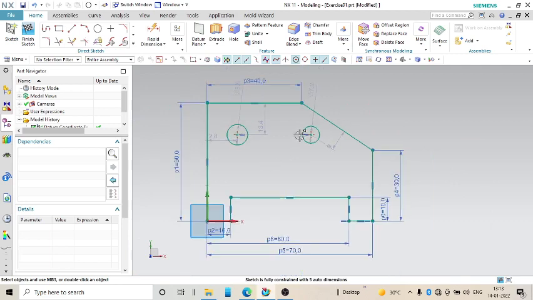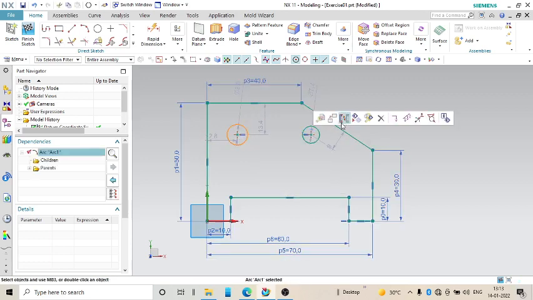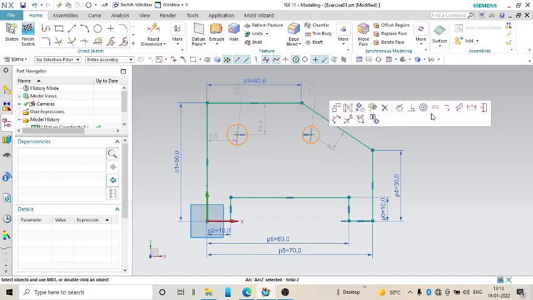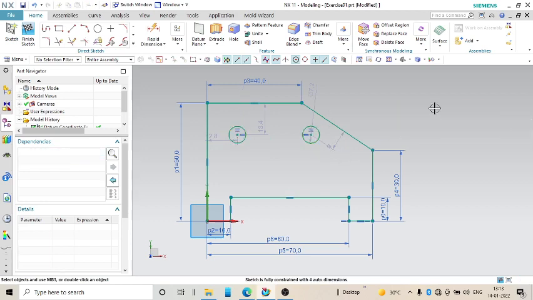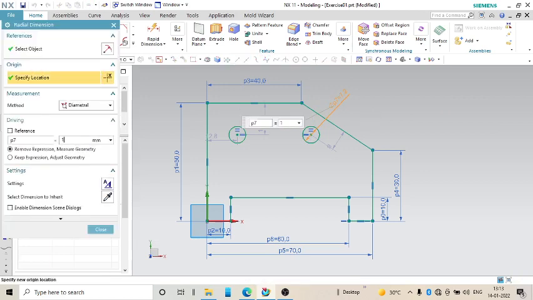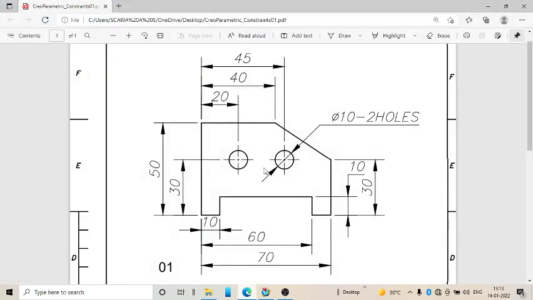Now next thing I want to do is make these 2 circles equal. How can I do that? Select this circle and select this circle and equal radius. You can do this, right? Now you can see here the dimension is there, dia 7.2. This I will edit to dia 10, because if you have any doubt you can refer my figure. So dia 10, 2 holes.